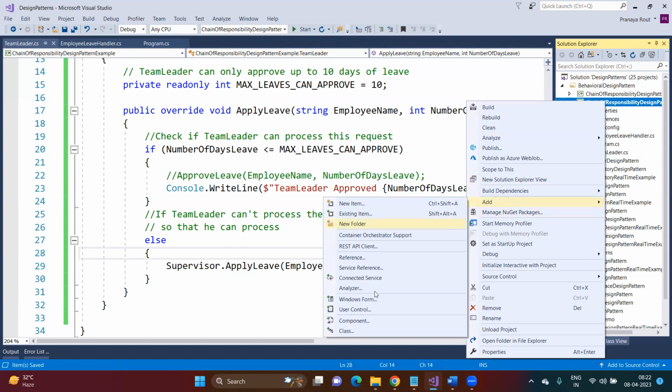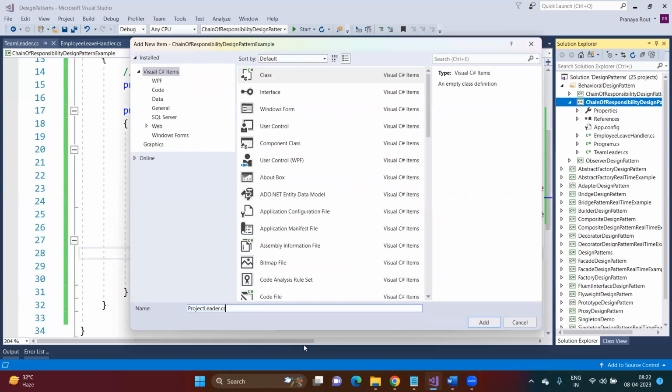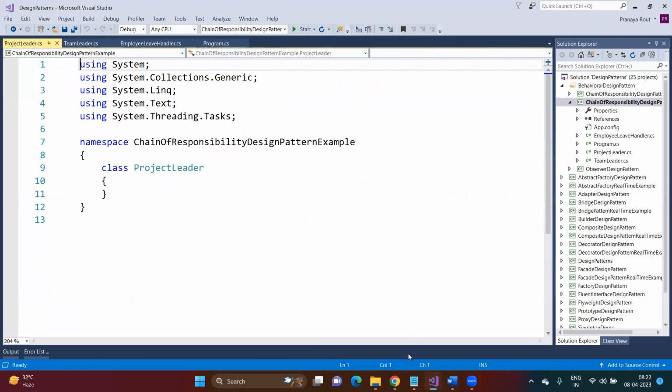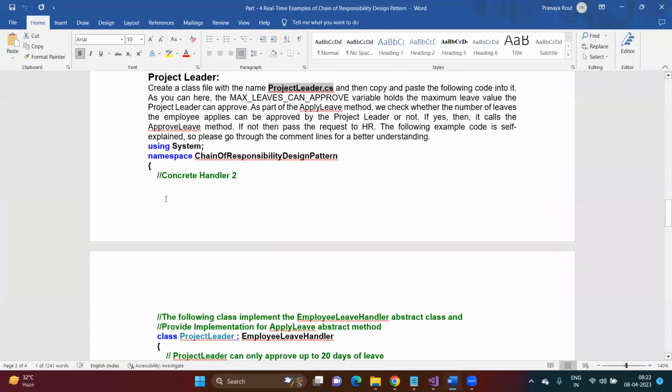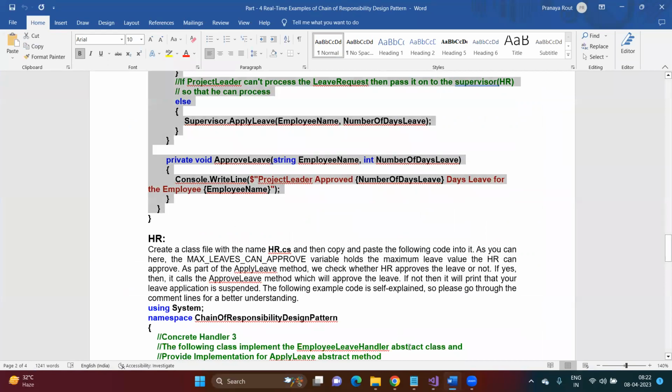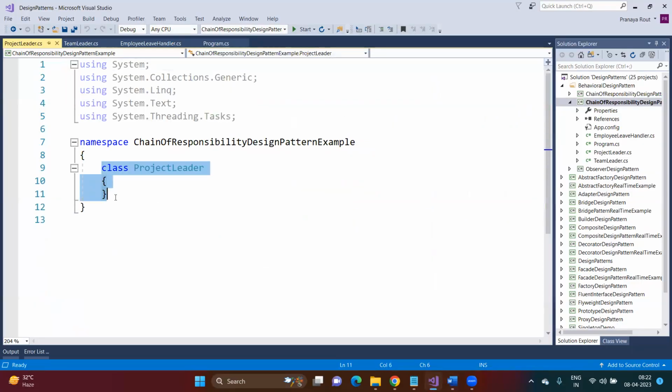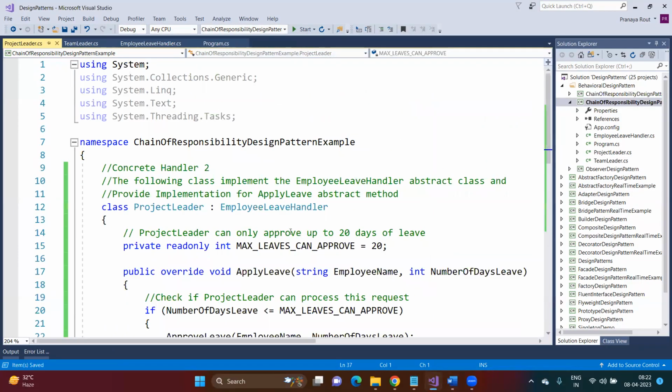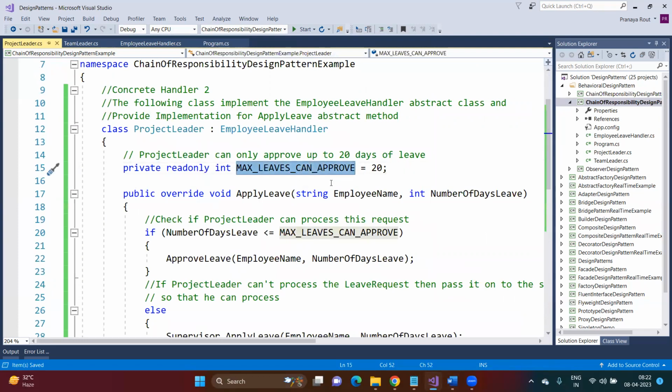Let me create a class file with the name project leader.cs. This is going to be our second concrete handler class. Copy paste the code. See, here also I'm creating one variable which is going to hold the maximum leave this project leader can handle. You can get this value from the database, but I'm putting it here.